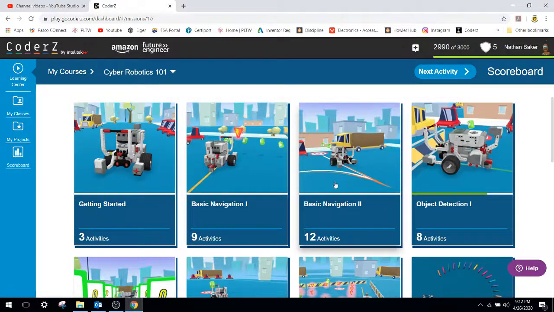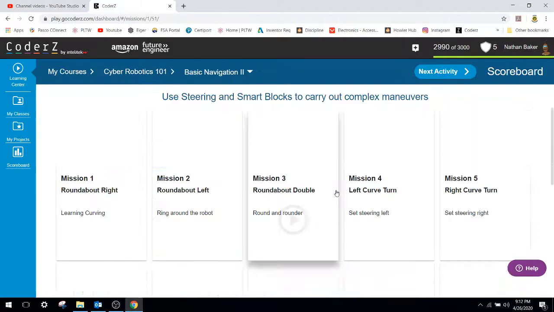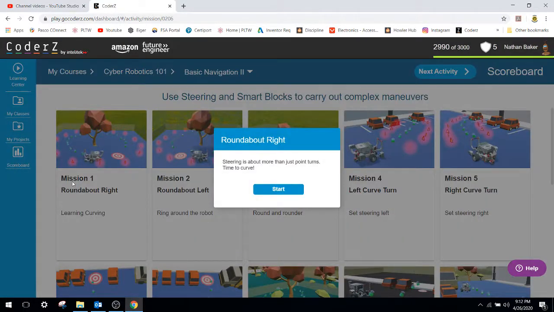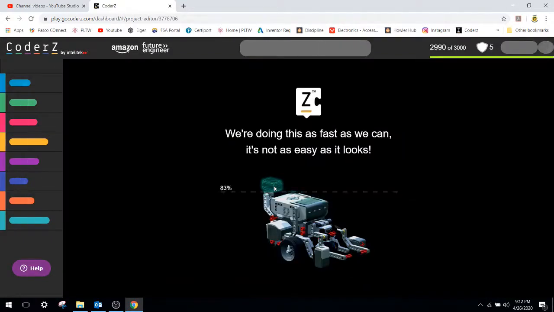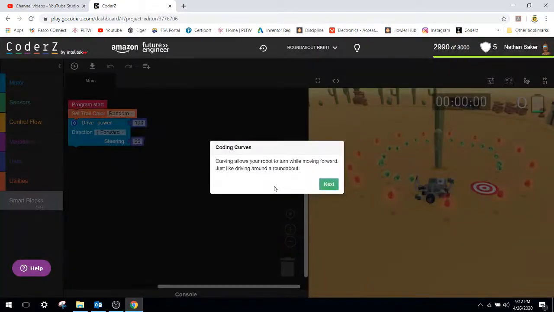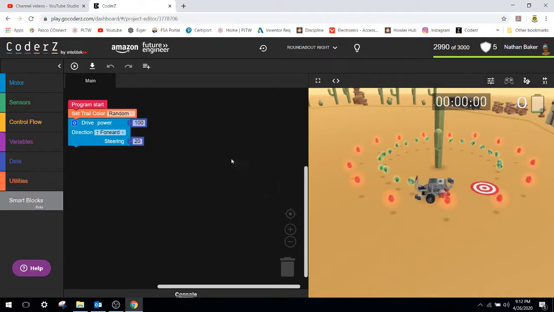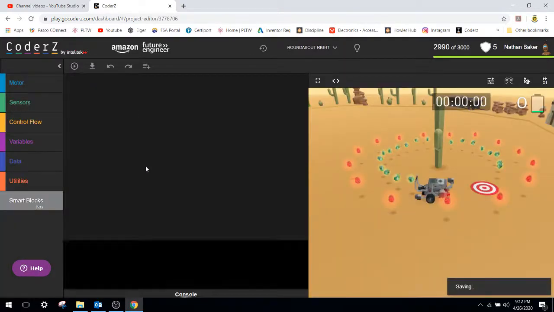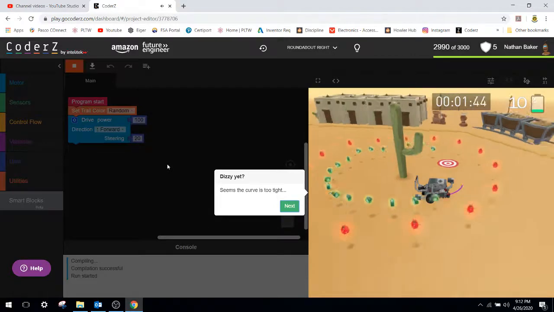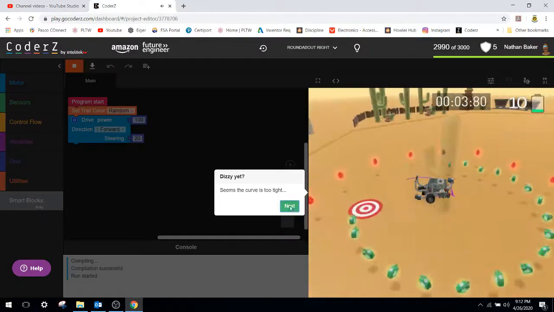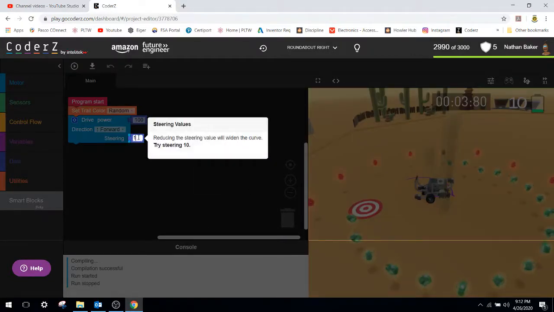Okay, we're going to do module number 3, Basic Navigation 2. It's going to be 12 activities. Steering 100 is for point turns; lower values will make it curve. Let's run it with 20. Too tight. Change it to 10.